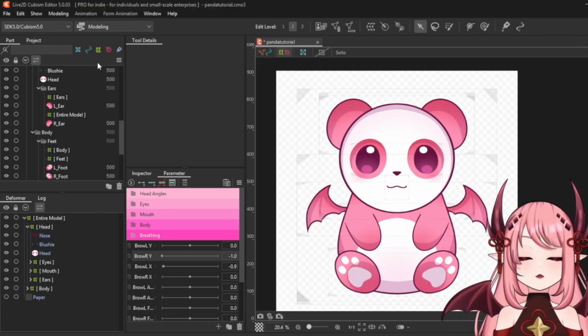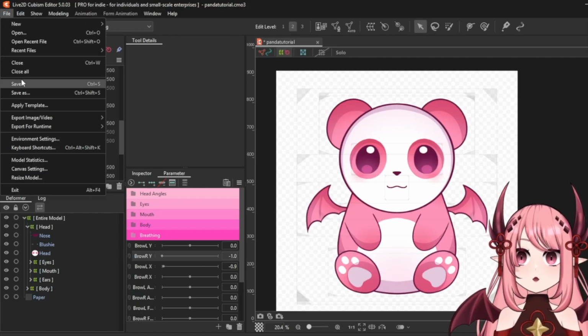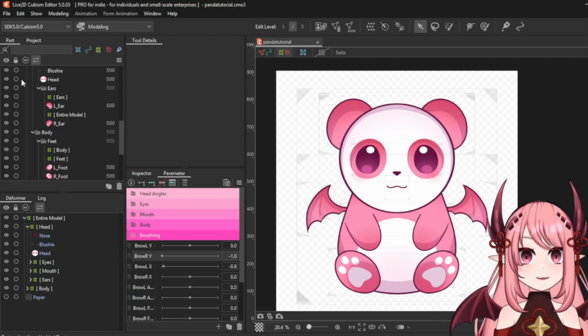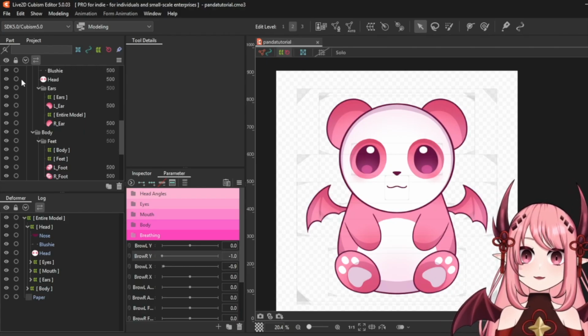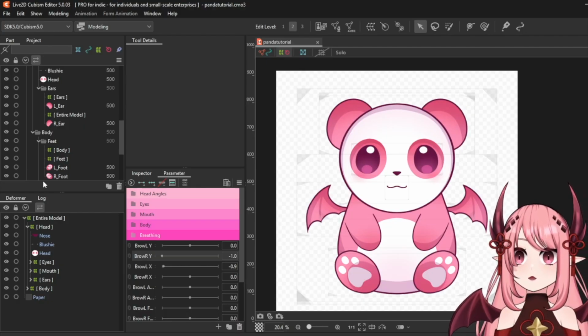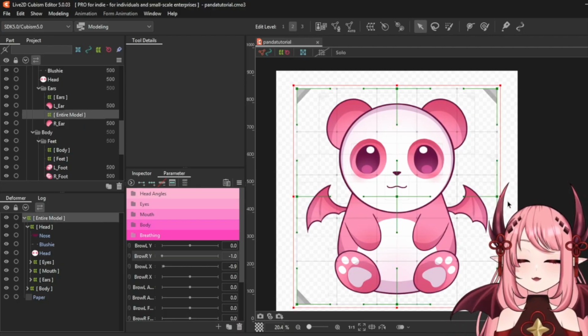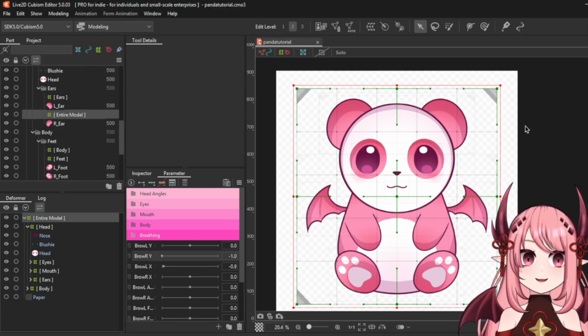Make sure that you save so you don't lose your work, which you can do with the shortcut Control-S or by going to File and hitting Save. Next, we are going to do your very first rigging movement, which is actually a really simple one. It'll be done super quick. At the very beginning, I had you select the entire model and make a warp deformer called entire model. This is actually going to be our very first movement.